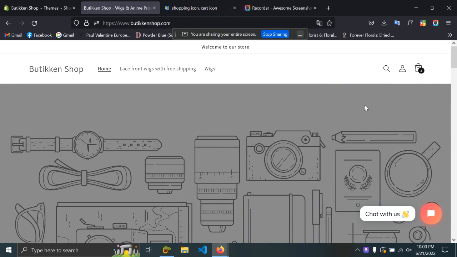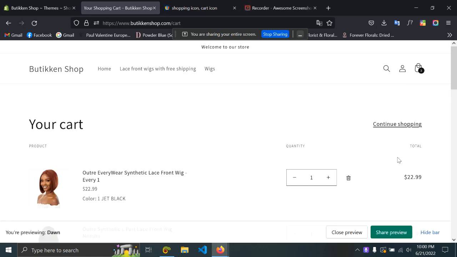Today, I will show you how you can change the default cart icon of Shopify Dawn theme. Here you can see the default Shopify cart icon. We are going to change it now. Okay.